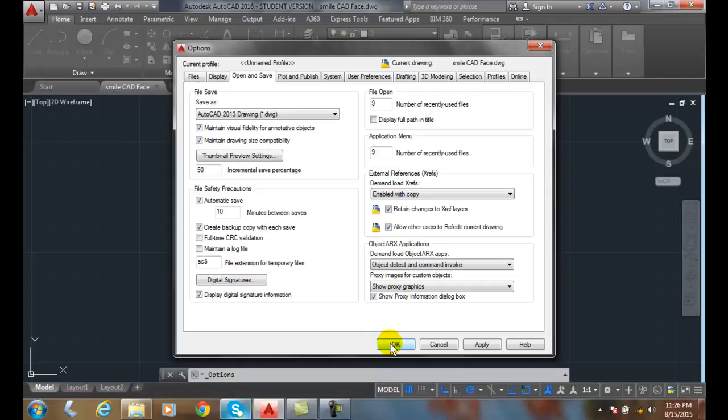Remember, when it comes time to turning in files, I do not want a backup file. I just want the DWG.